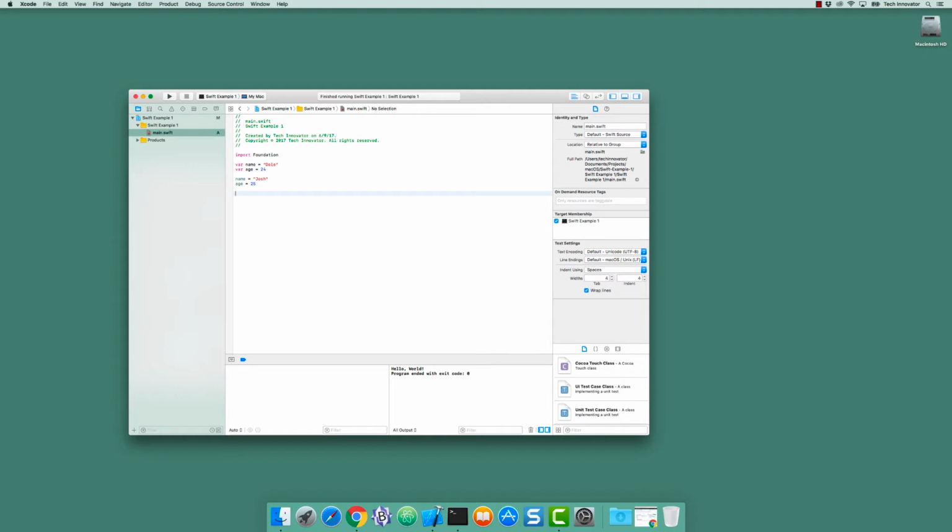Var for variable. Now if I wanted these to be constants, that is to have some value and then that value cannot change, I could use the keyword let instead. And if I do this, then we're going to get a red exclamation point, and then it kind of decides, oh, well, yeah, there's something wrong here. Name can't be set equal to Josh. And if I click here, it says cannot assign to value, name is a let constant.